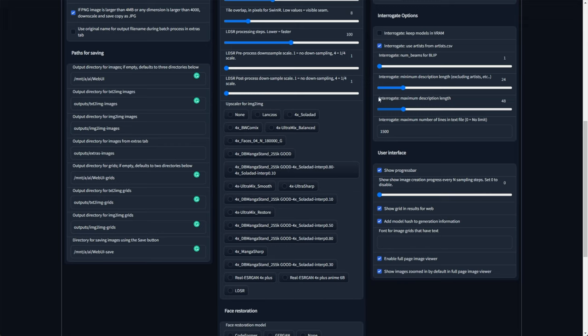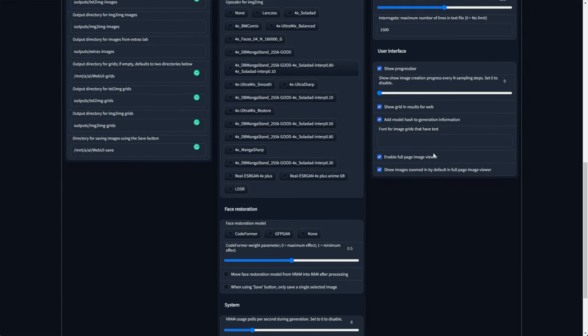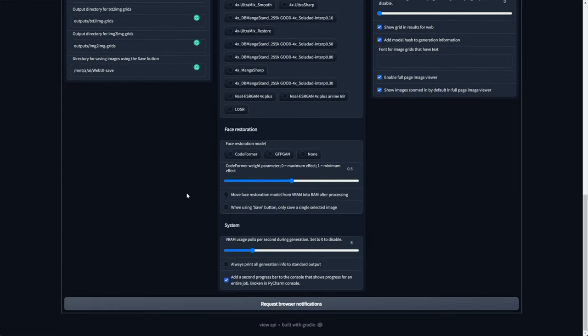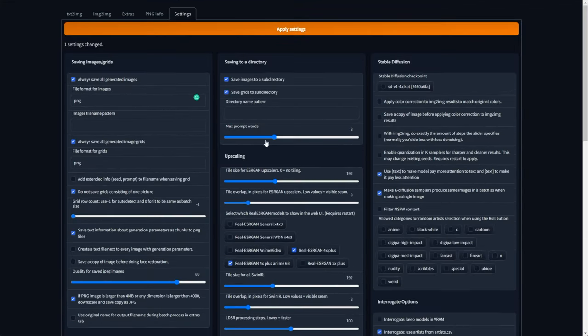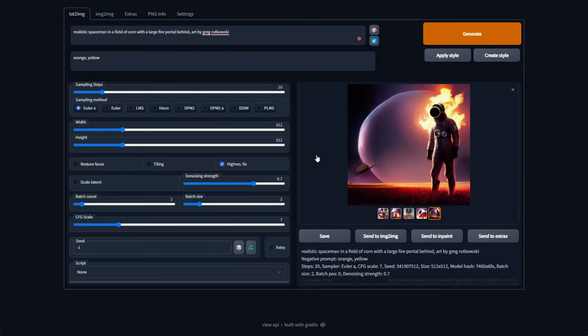One of the things I will be changing is interrogate maximum description length. I'll crank this up to, say, 128, so it can really describe the hell out of an image. Maybe even max it out if you wish. User interface, there's nothing much I want to change there. Face restoration, yep, seems pretty good. I'll save and apply settings at the very top, and just like that, I can now bugger around as much as I want with this program to my heart's content.